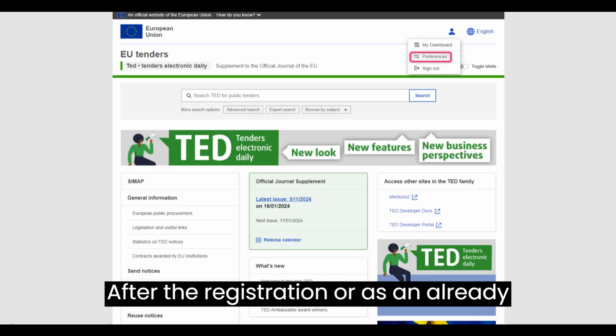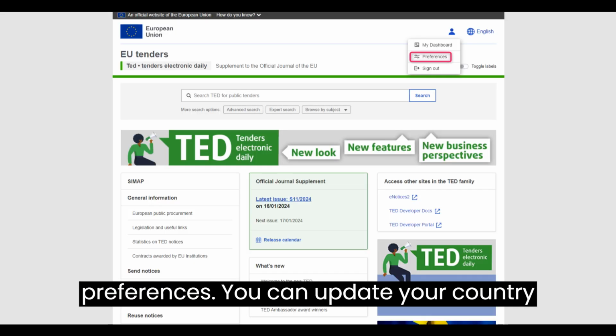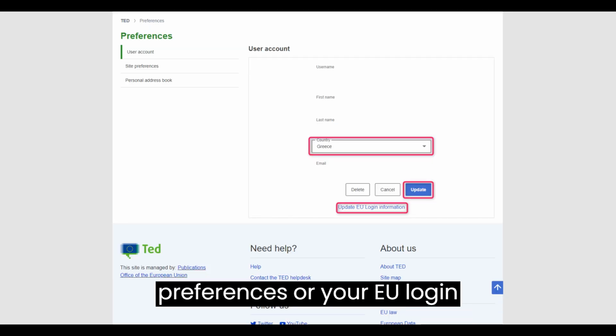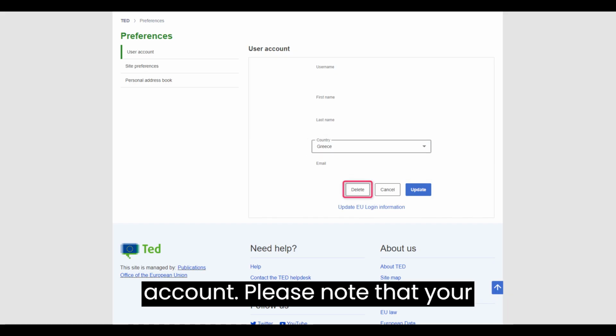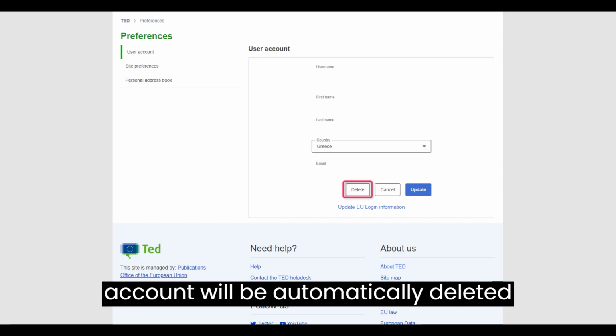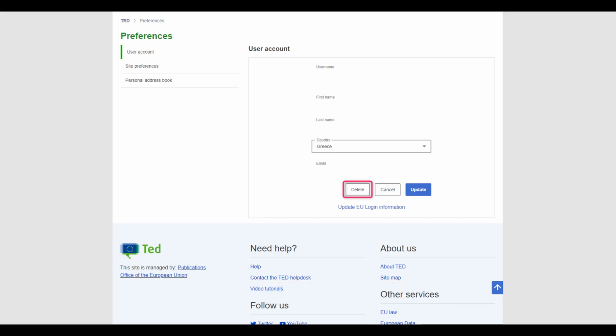After the registration, or as an already signed-in user, you can define your preferences. You can update your country preferences, or your EU login information. You also have the option to manually delete your TED account. Please note that your account will be automatically deleted after 120 days of inactivity.